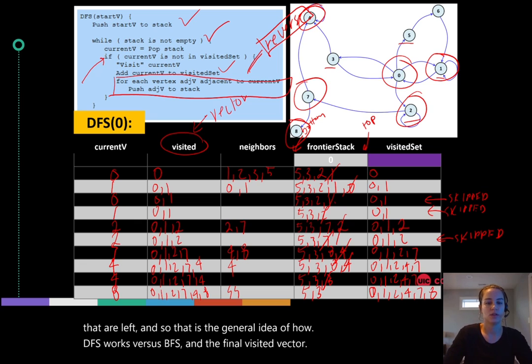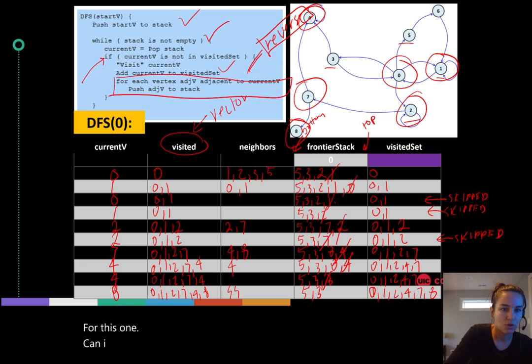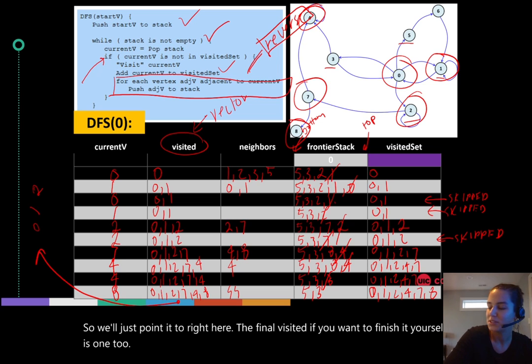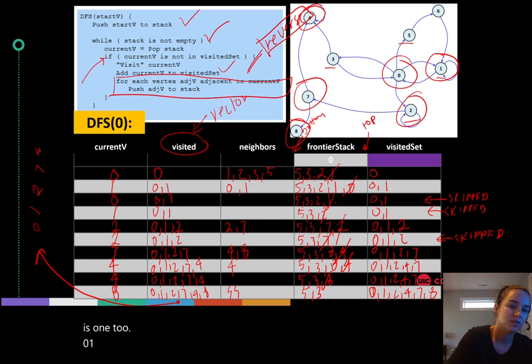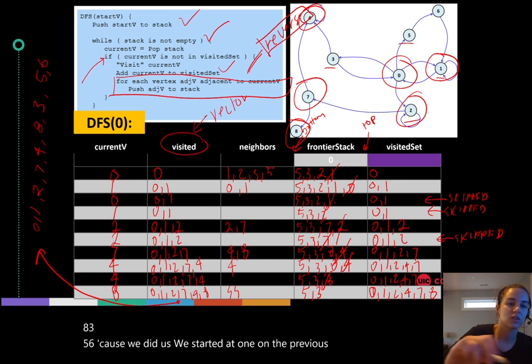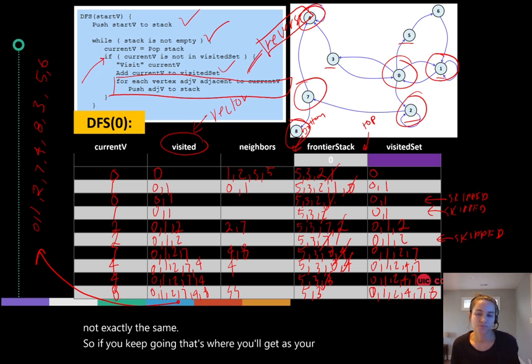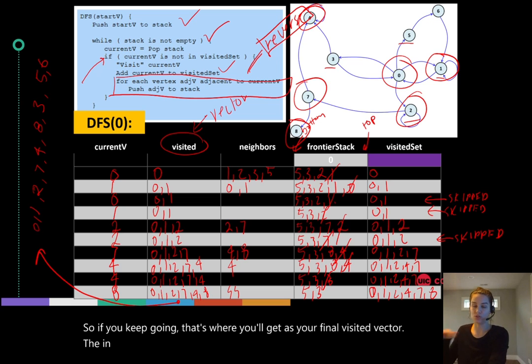And the final visited vector for this one, can I write right here? Will it let me? No. So we'll just point it to right here. The final visited, if you want to finish it yourself, is 0, 1, 2, 7, 4, 8, 3, 5, 6, because we started at 1 on the previous slide instead of 0, so it's not exactly the same. So if you keep going, that's what you'll get as your final visited vector, the in order traversal order of DFS starting at 0.